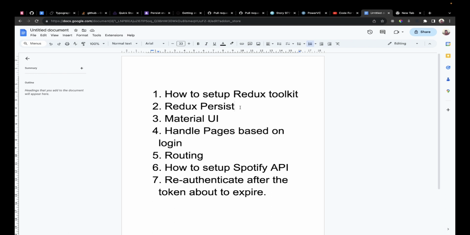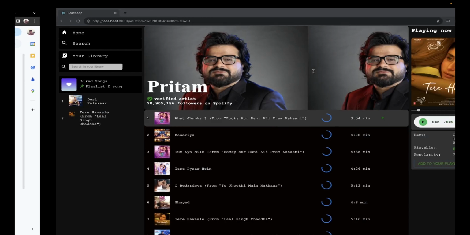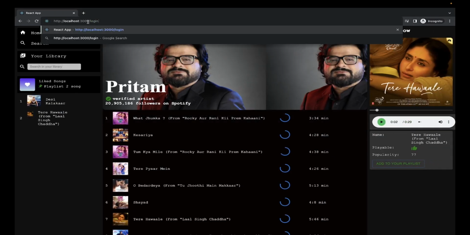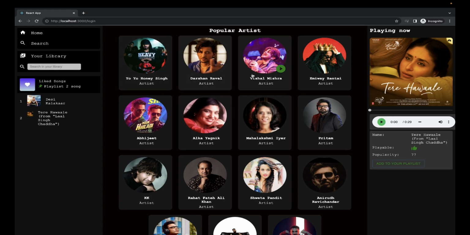That's why I'm using Redux persist, and we are using Material UI for designing things. We are also going to take a look at handling pages based on the login. Let me show you. So right now we have made the login. If I go to the login page directly, you see you cannot go to the login page directly.